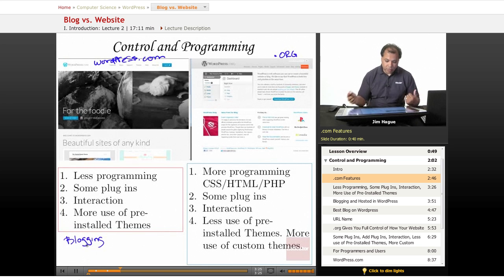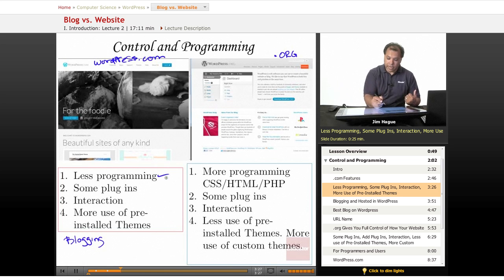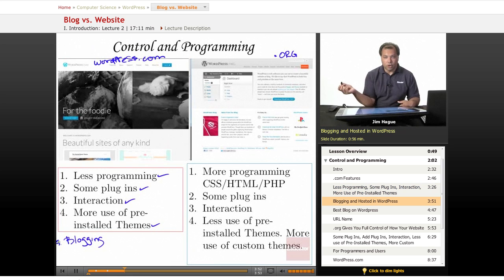And so obviously there's going to be less programming. There's going to be some plugins for you. It promotes interaction, obviously, and more use of installed themes. The look and feel, the coloration, the pictures, everything, the layout. I mean, you can use whatever it is that you want to use. But this is basically for people who just want to go out and write. That's it. They just want to write. So again, it's for blogging, no frills.